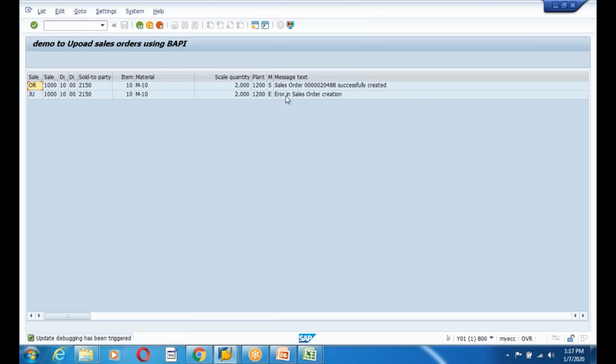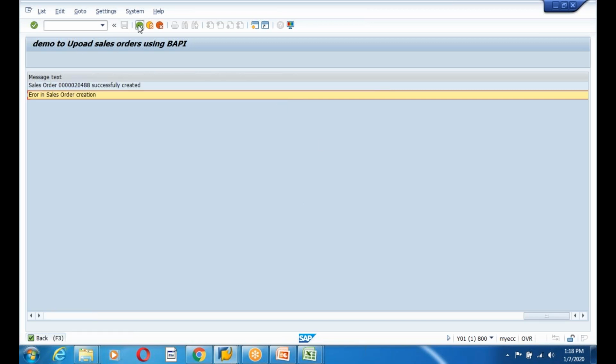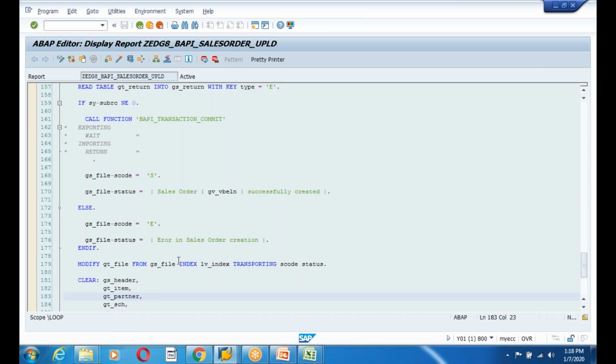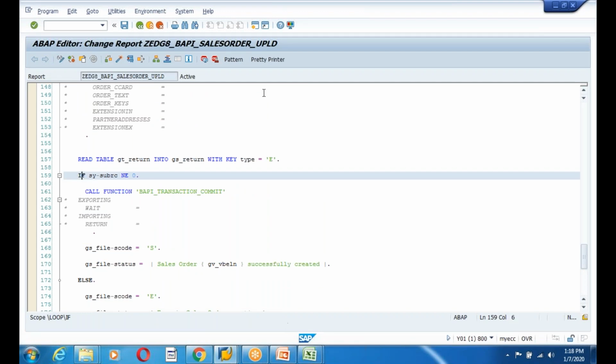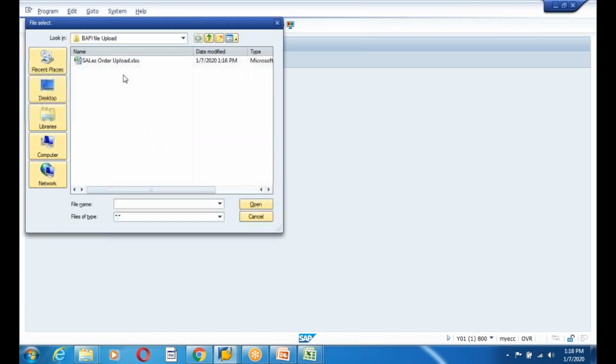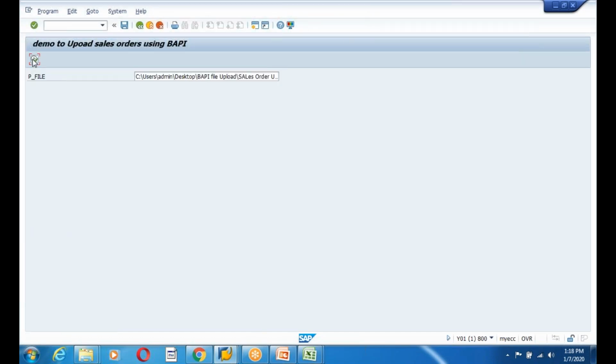See guys, error in sales order creation. So one record I have given a JU. So if the business user sees, yeah, this is the record and this record contains the error. And also you can give the proper message as well. I have hard coded it actually. How can you give the proper message? Can anybody tell? Put on a breakpoint. I would like to give what the system returns. That message I need to give, guys. How can you give it?